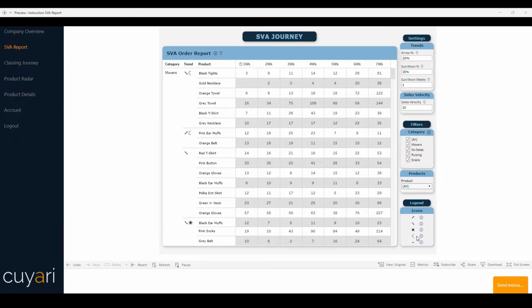First, decide which weeks you want to compare. In the settings under Sun Moon Weeks, I have written the number 1. That means I want to make one comparison. The comparison I wish to see is how week 1 is trending as compared to week 2. I want to see which of my products have decreased by 50% from this past week to the week before, i.e. from week 1 to week 2.